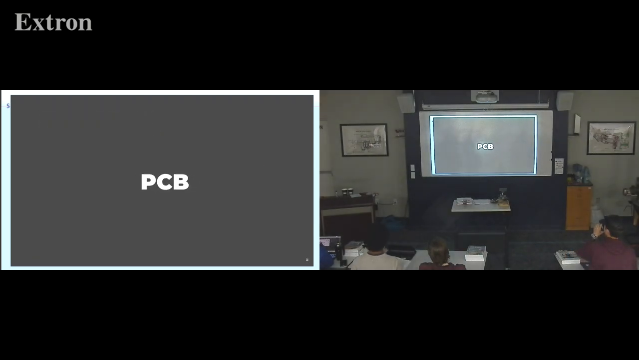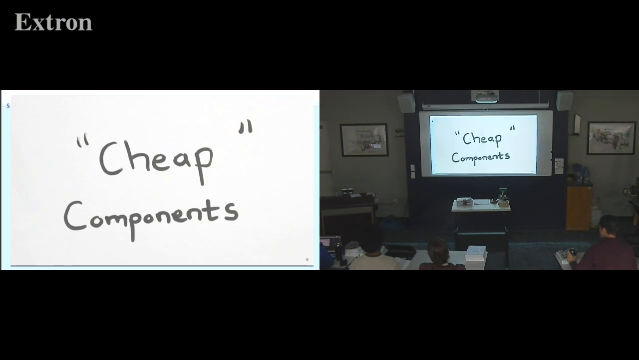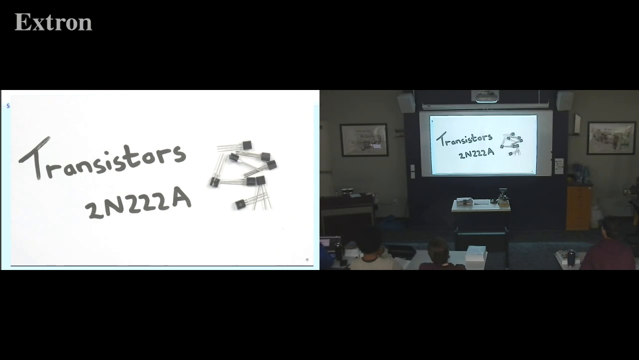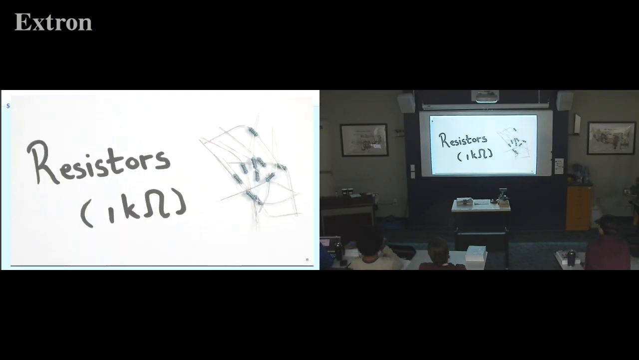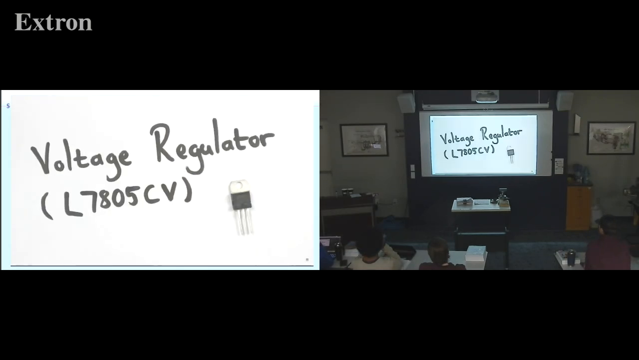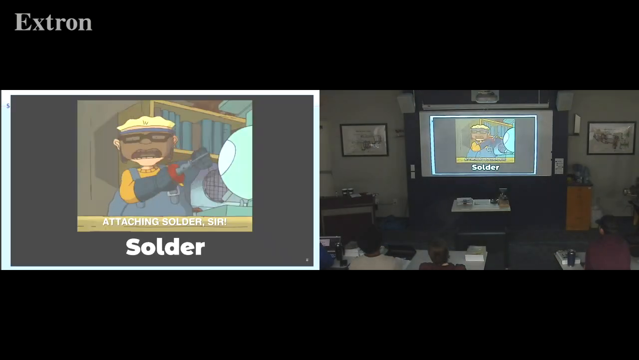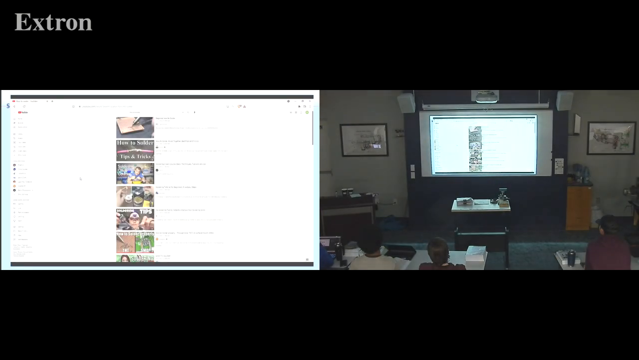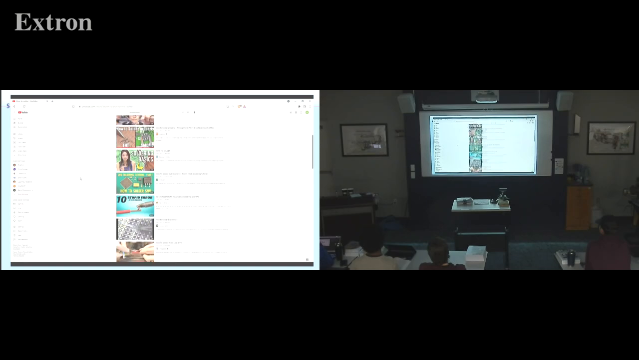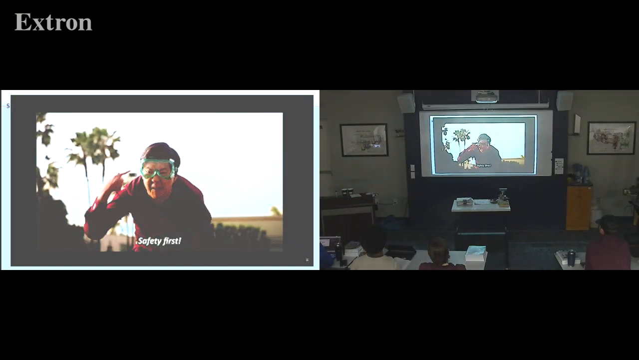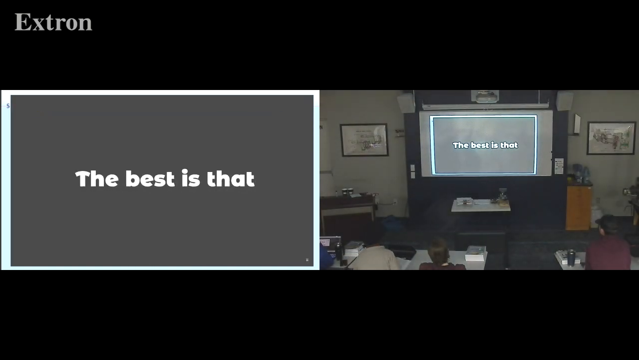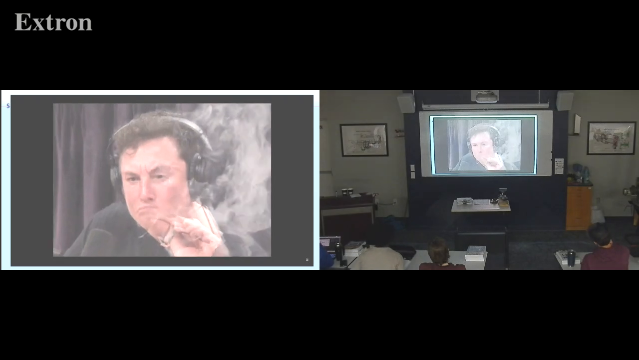Now, back to the PCB. You will need a few cheap components: a few transistors, LEDs, resistors, buttons, voltage regulator, capacitor and a diode. To solder, it is very simple, and there are so many videos online. There are also many guides regarding safety, but what I found the best is that small amounts of fumes won't kill you.